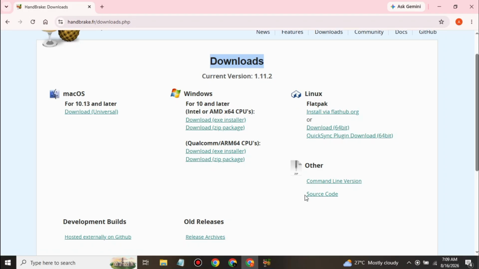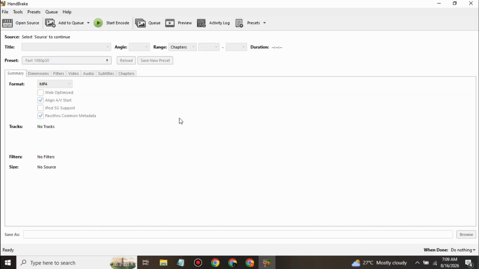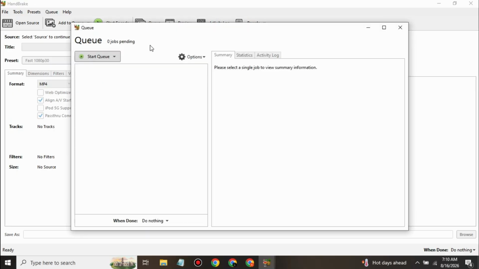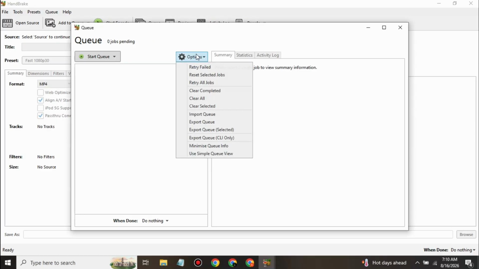Once the installer is downloaded, close HandBrake if necessary and run the installer. On Windows, the installer can replace the previous version with the current release. Take a moment to follow the installation prompts and wait until the process is complete. After updating, open HandBrake again and check your important settings and custom presets. It's also a good idea to make sure there are no pending encodes in the queue before updating.